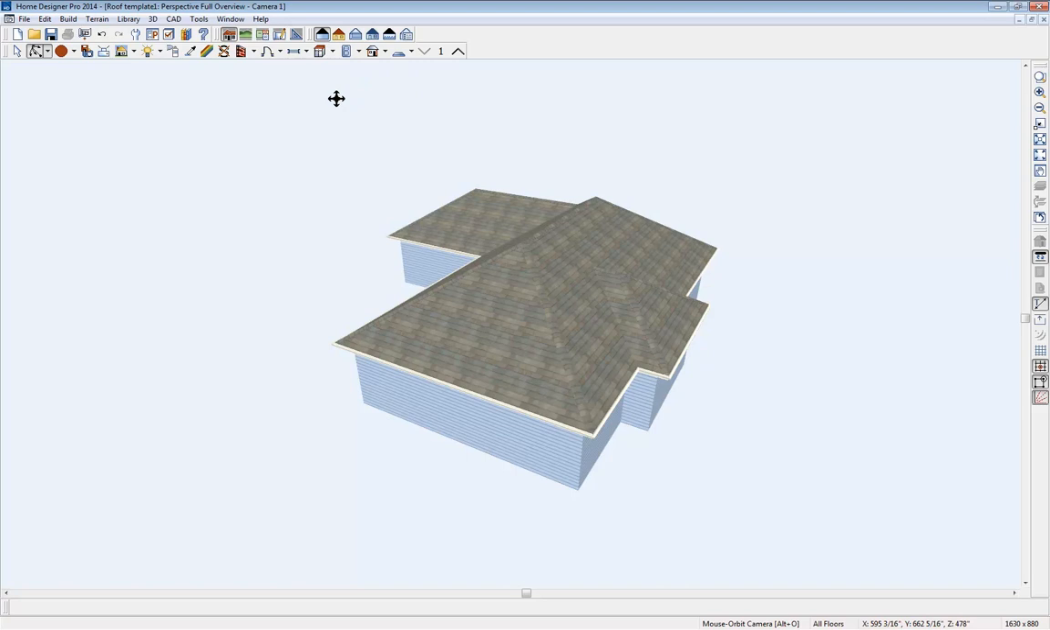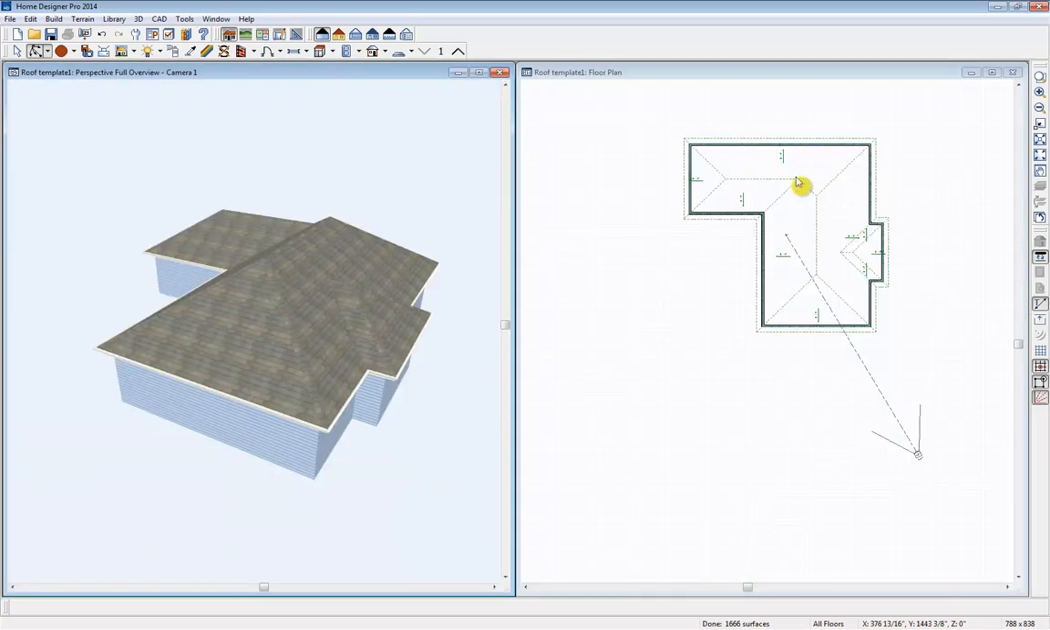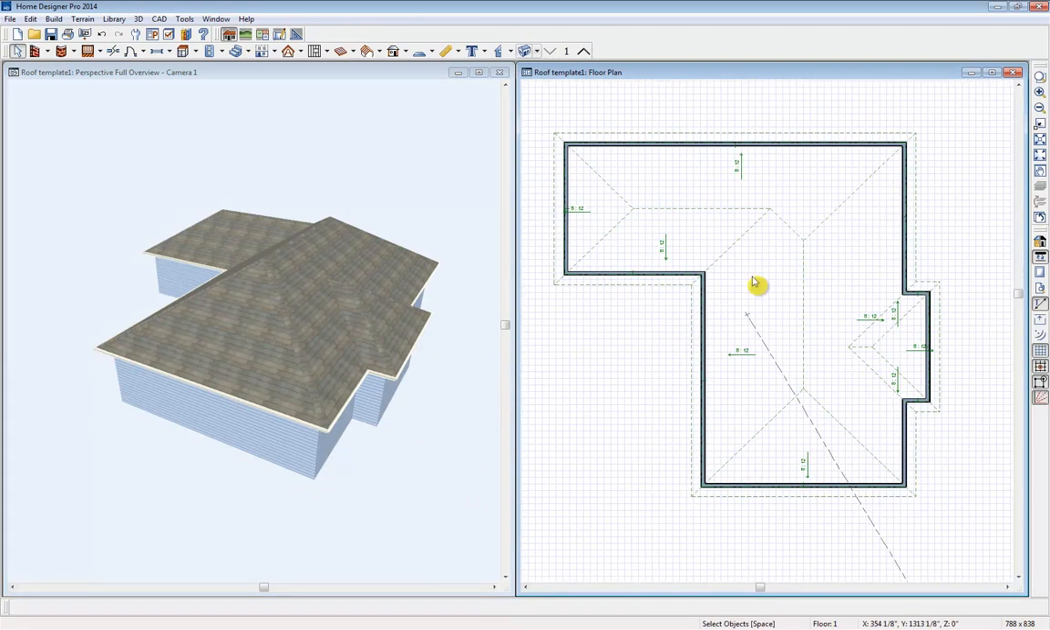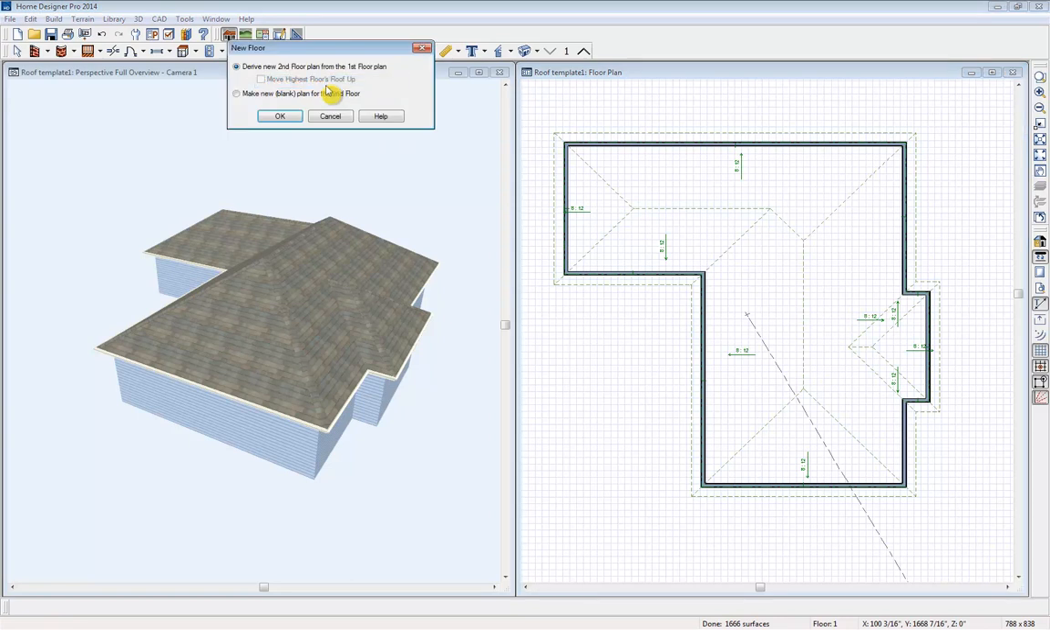Again, I'm going to select Shift F6 so that I can have both views tiled vertically, and zoom in with my scroll wheel. So not only am I going to do an unusual shape, but I want to have multiple stories. So I'm going to create a second floor. To do that, I'm going to get into my floor tools and select Build New Floor. And it's going to ask me whether I want to derive the second floor from the first floor plan, or whether I want to basically just create a blank sheet that I can draw my second floor from scratch. I'm going to derive it from the first floor and then move the walls from there.